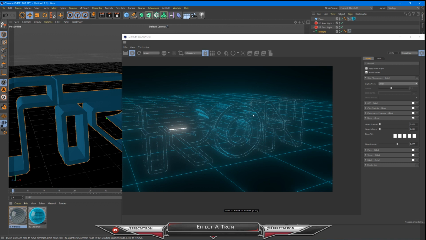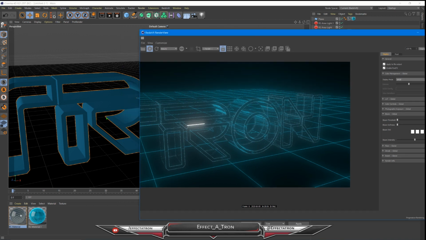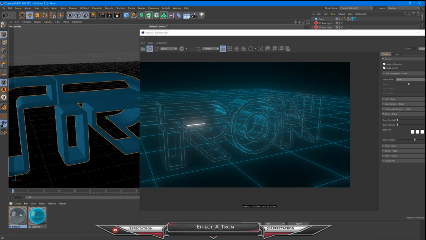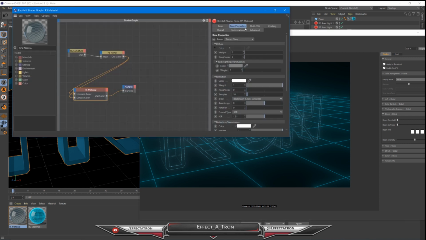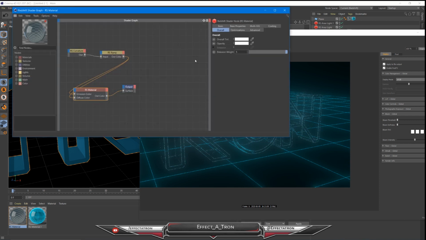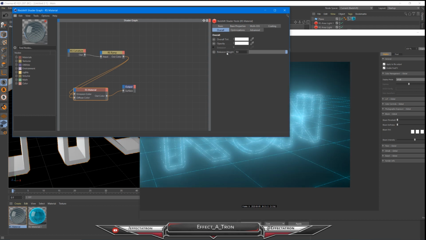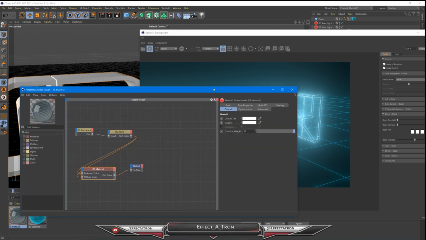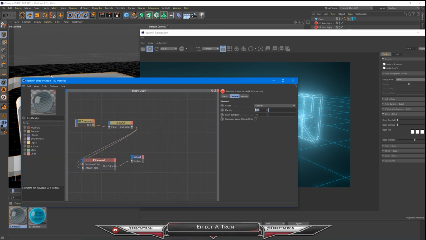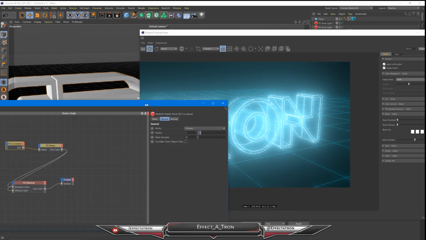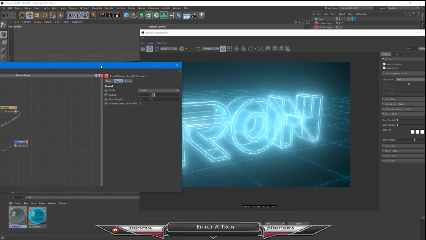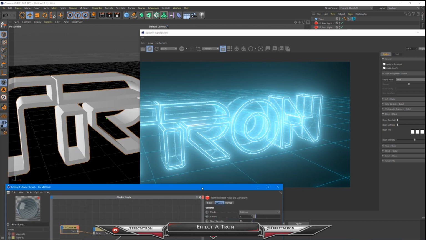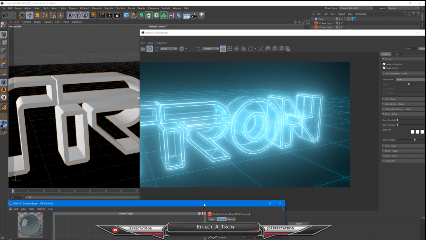That looks pretty cool. Let's go to the emission. We can crank this up to like 5. Really make it pop. That's pretty sick. And then now we're getting glowy. I'm liking this. Okay.